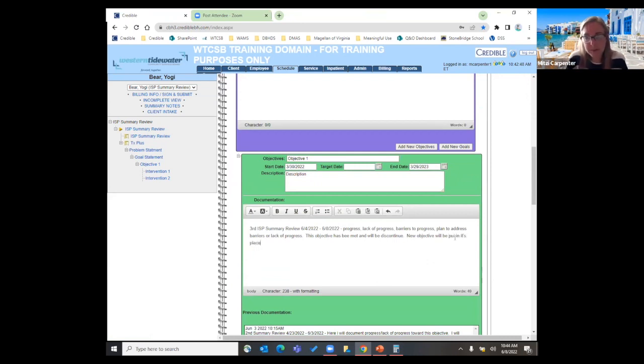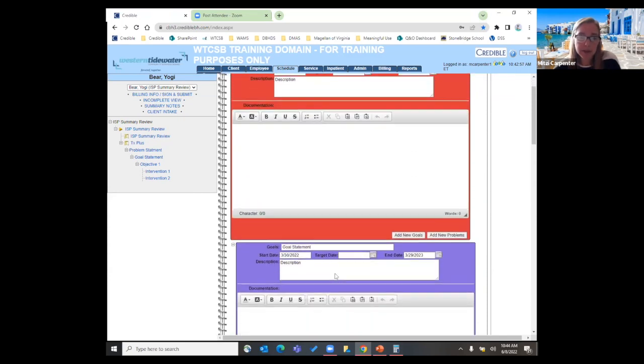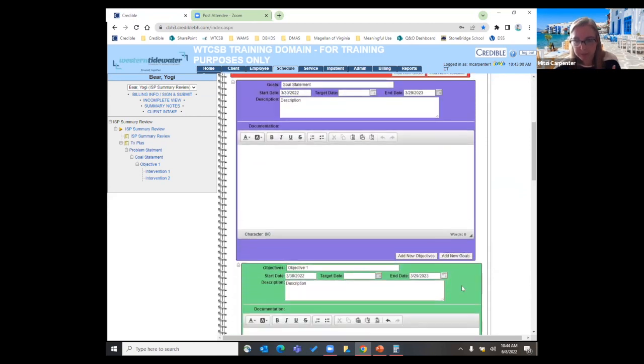So what I'm showing you here, I can just remove one objective and add a new objective in its place. You could conceivably, if you wanted to, add a new goal with a new objective and new intervention as well. You can add a new problem statement with a new goal, new objective, new intervention. It all kind of works the same.